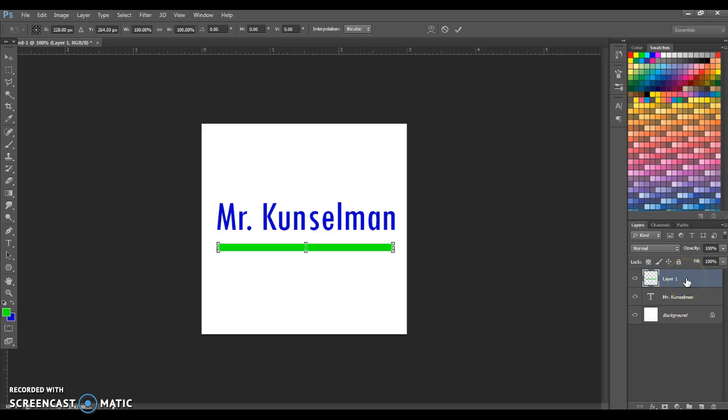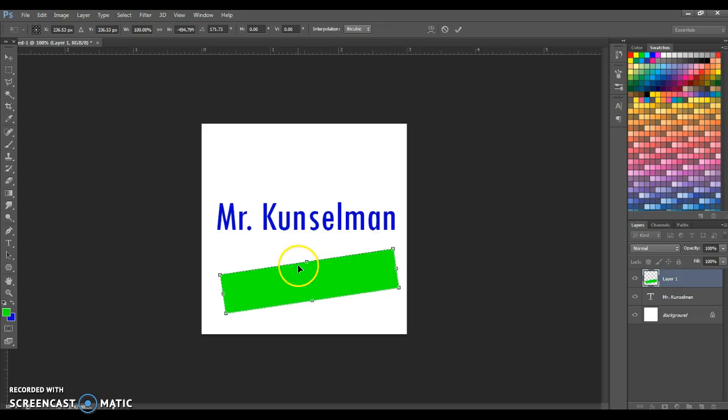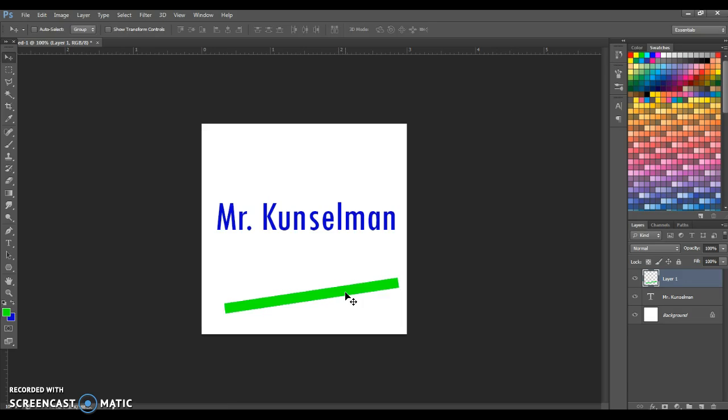Right now my layer 1, which is my green bar, is active, so I'm going to give it a little bit of a rotate like this, and I'm going to drag that down. That's bigger than I want. How about that? Okay, and then to lock in my changes, I'm going to hit enter. Now let's say I didn't like that. I can just hit Control-Z, and I'm back to normal.